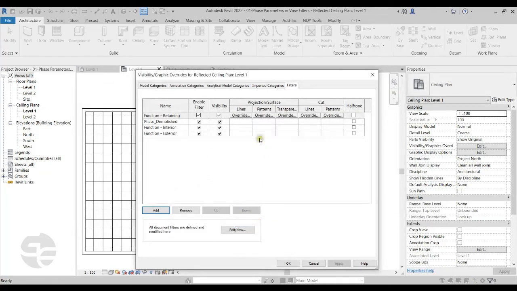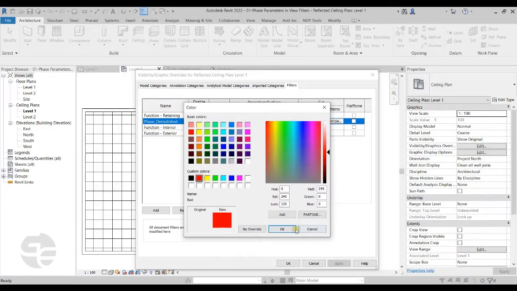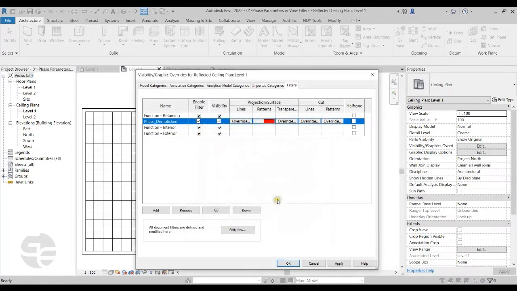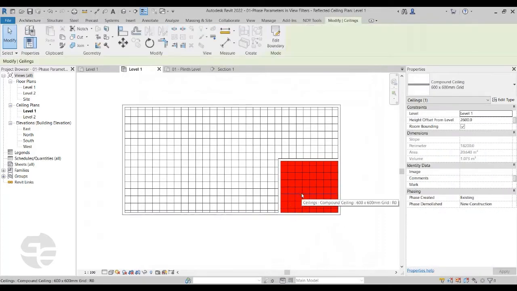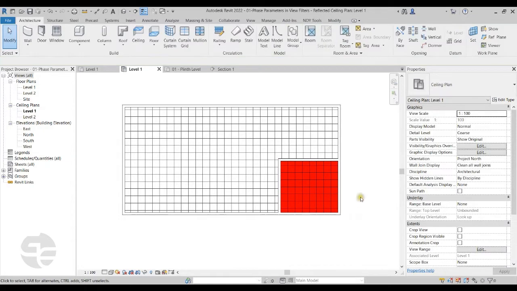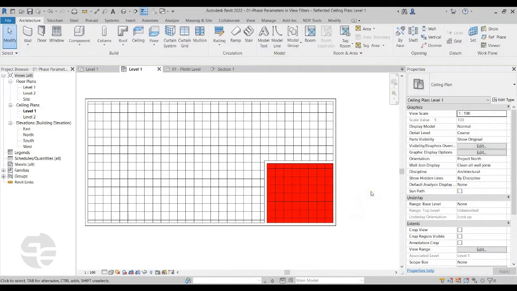Now let us go to the patterns and override the graphic pattern here to, let's say, solid fill, and also we'll give a color to it. I'll click on OK, and what we see here is the ceiling with face demolished as new construction has been changed to red, as we have created a filter and we have changed the graphics for that particular filter. So this is how we can highlight the different elements in different phases by filtering and changing the graphics for the same.